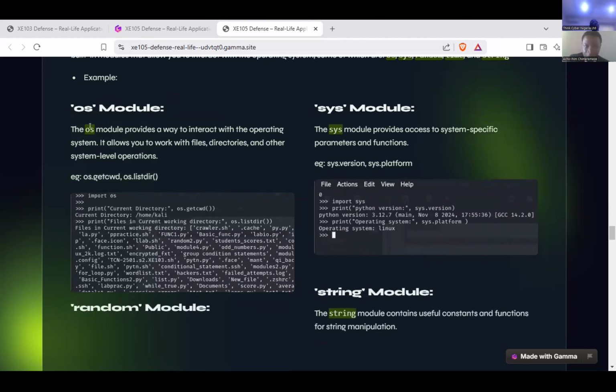The os module provides a way to interact with the operating system. It allows you to work with files, directories, and other system-level operations. For example, we have os.getcwd and os.listdir. As you can see, os.getcwd prints out the current working directory that you're in. And os.listdir gets all the files and contents inside the directory.